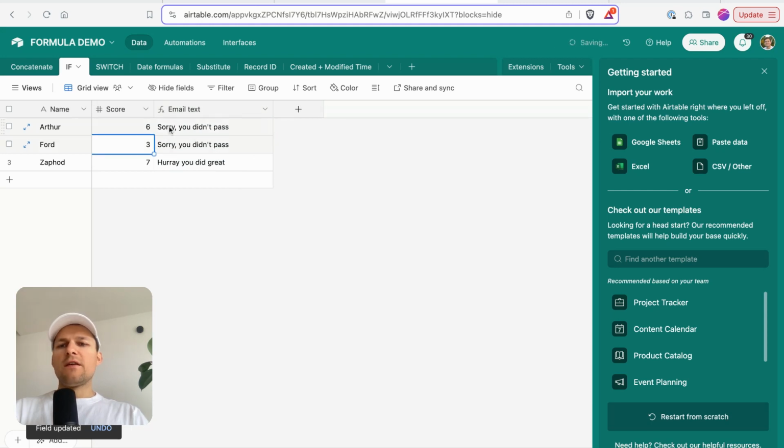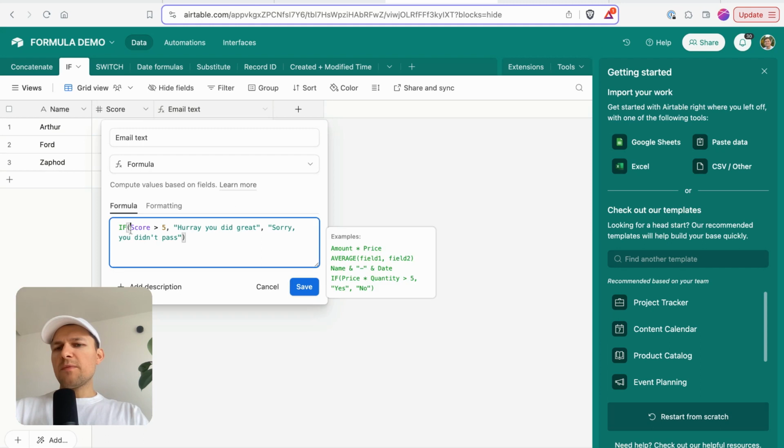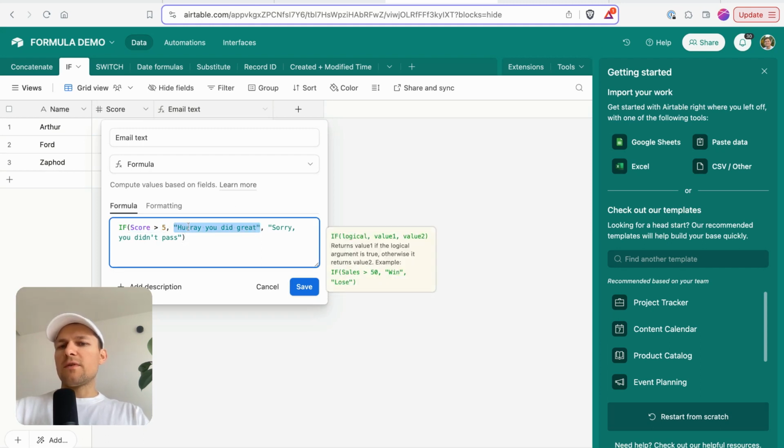Let me make this bigger. If it's 6, it says hooray, you did great. So this is an easy use case of how you can use an if statement. The first thing is the condition, and then the first value here is if the condition is met, and the second value is the else statement if the condition is not met.